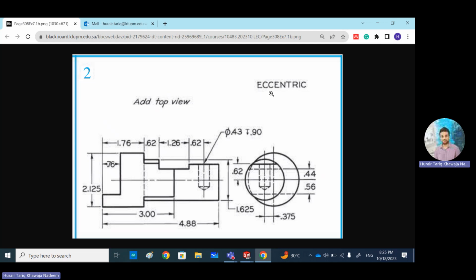So this is an eccentric. It has two eccentric cylinders. This is the first cylinder. This one is the second cylinder. Okay, and how do we know that they are eccentric?